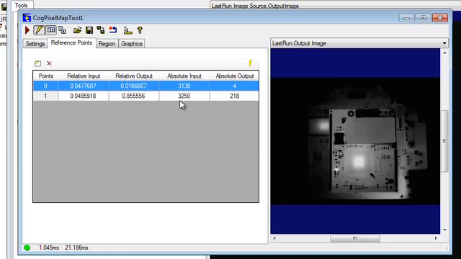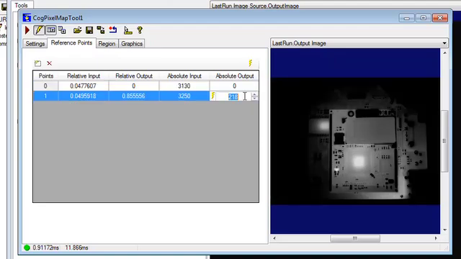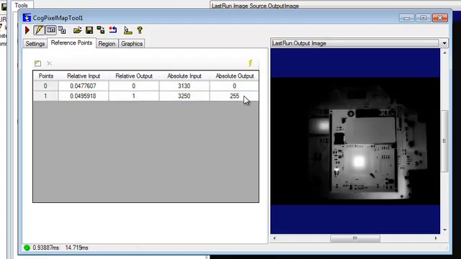Same thing here. 3,250 counts is really 325.0 Kelvin, or you could convert that to C or F. And you can adjust these as needed. Now on the output side for 8 bits, we want to go ahead and use all of our 8 bits, and we can manually input our data to get that linear scale taken care of.